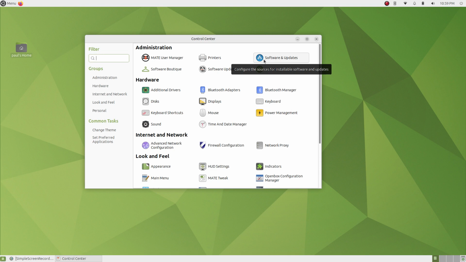Software updates I already clicked on earlier. Software Boutique, the same with the updater and the welcome. Additional drivers is also found as a tab inside of software updates. Bluetooth adapters and managers, really not going to open, that's almost self-explanatory. The disk is the GNOME disk utility for readjusting partitions, making partitions on devices that are currently not being booted, such as this hard drive. If you are redoing an internal hard drive for a backup, or maybe a USB drive or stick, you can use that tool to reformat and also adjust your partitions and create partitions.